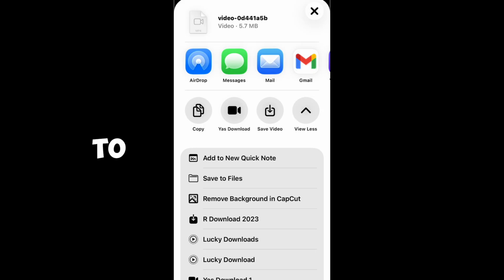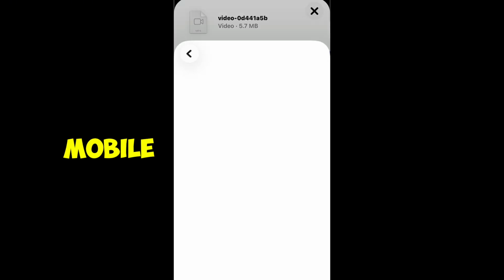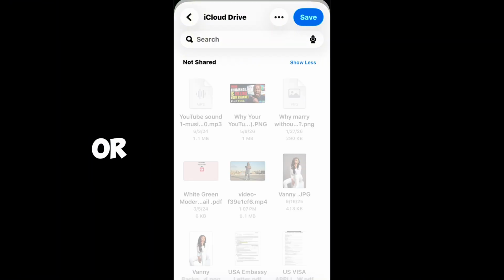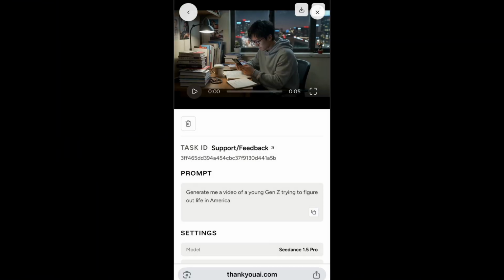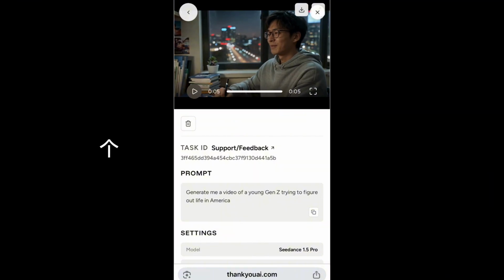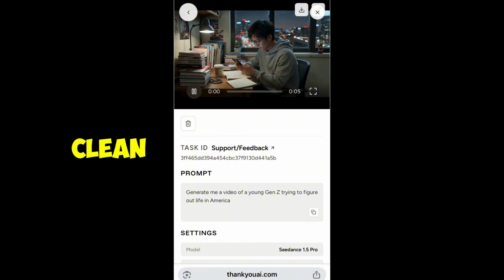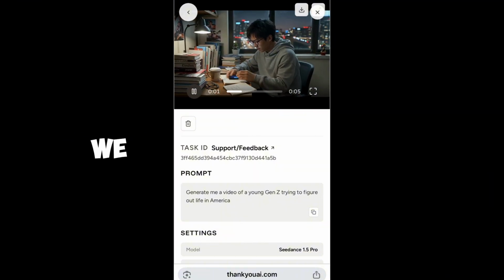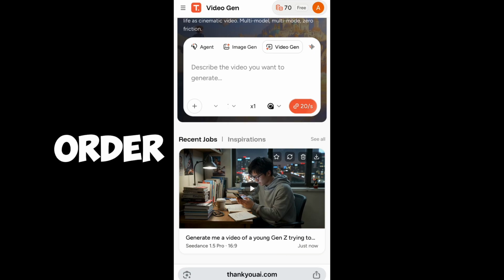So we'll save to file. I am working with a mobile phone. You can easily do this on your mobile phone or your desktop. This is awesome. Super clean.